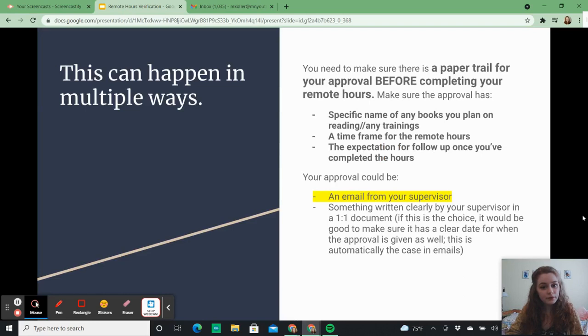So for written pre-approval, you can get that in multiple ways, but the important piece is there needs to be a paper trail before you do any activities remotely. If you are going to be reading a book, your written pre-approval should have the name of any of those books that you're going to be reading along with their author. Any trainings that you're going to be doing, the name of the training should be very explicitly said that you can be doing that remotely.